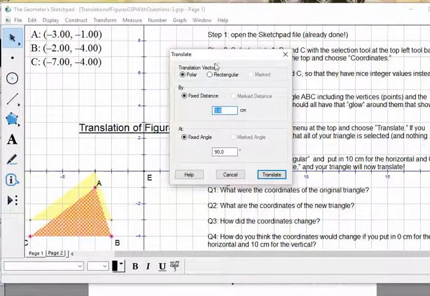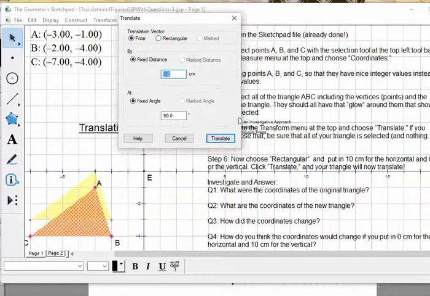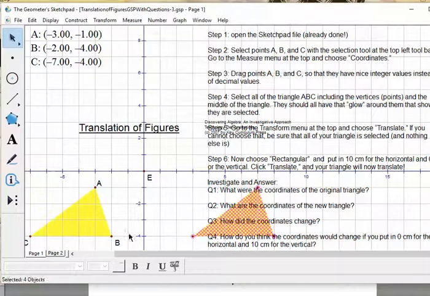Okay, and now I want to change a couple things according to the directions. I want to choose rectangular. And I want 10 instead of 1 here. And I want 0 for the vertical. I'm just reading what it tells me to do in step 6. And then I click translate. So what happened is my yellow triangle translated over to where this one is now.